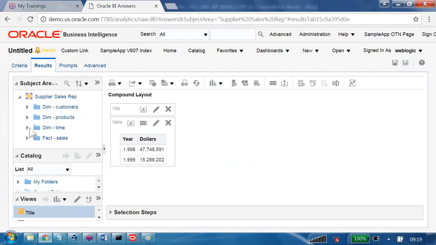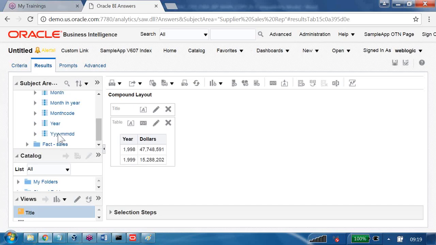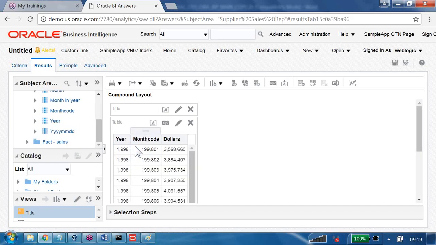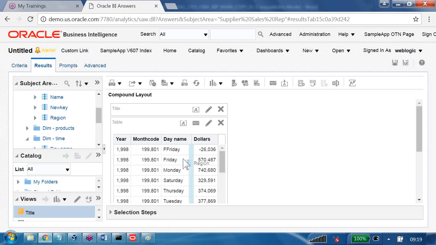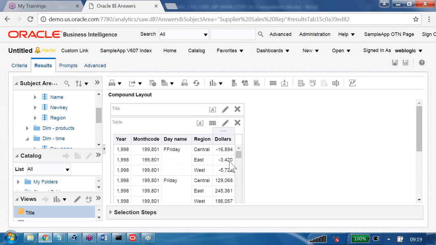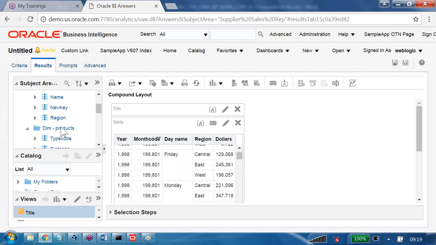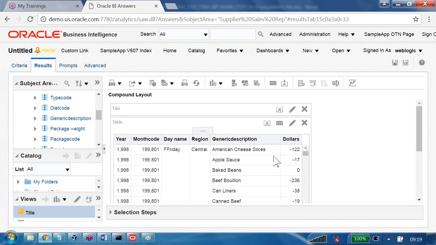If I take here quarter, the data is summing according to the quarter. Okay, let us take the month. According to the month, it is going to sum. If I take the day, according to the day, it is going to sum. If I take the region, in that particular day, in the particular region, how it happened, I will be getting it. If I take the product also, let us say product specific description or generic description, I am going to get the output.